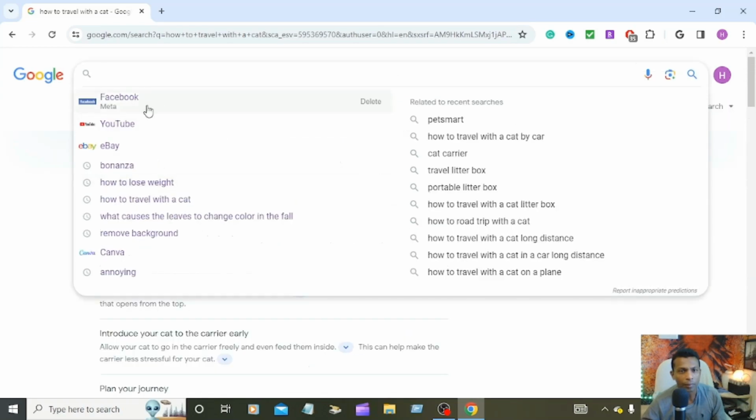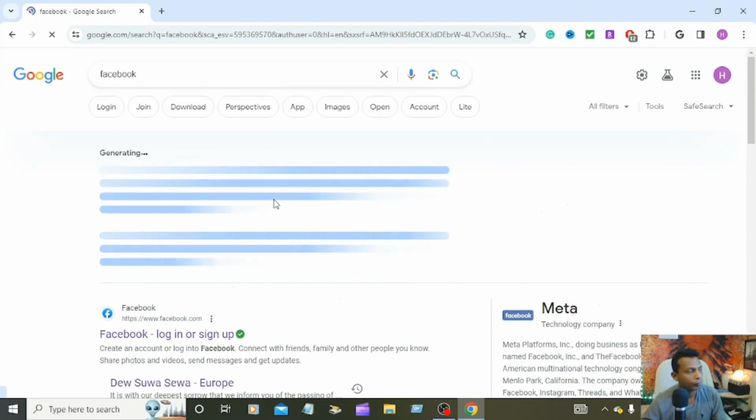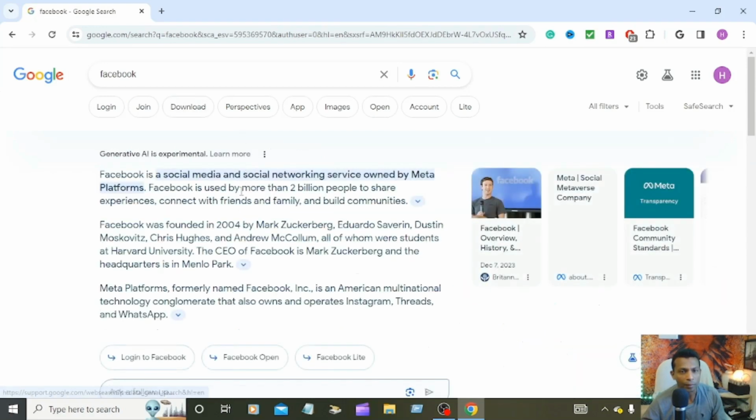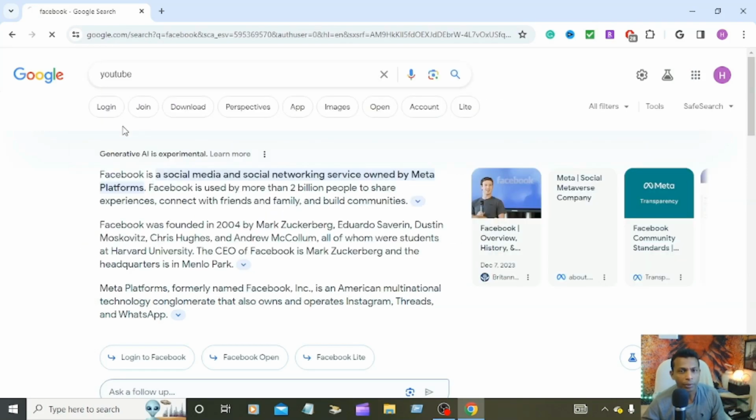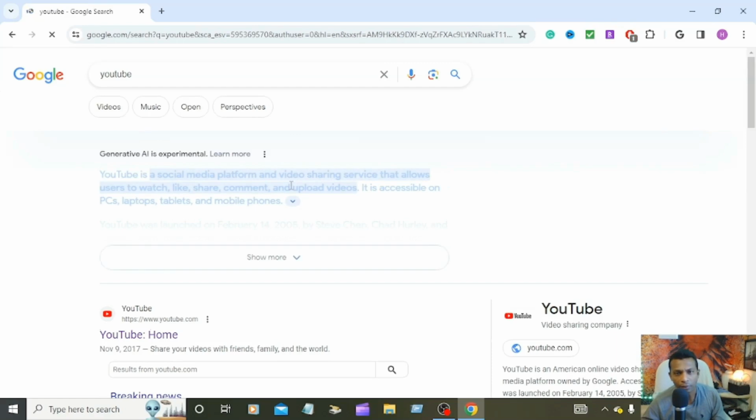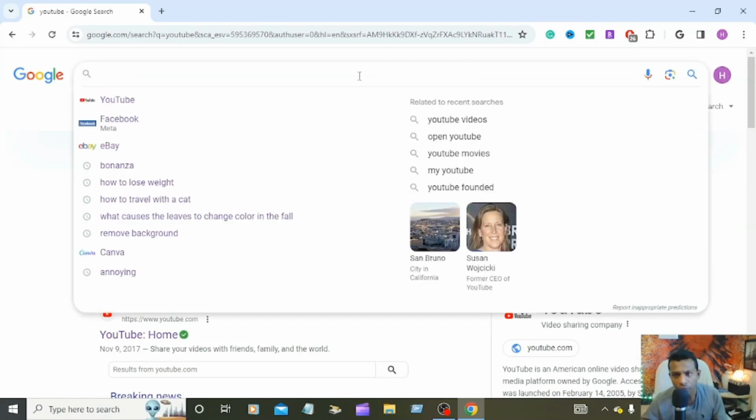Okay, I'm going to Facebook. Okay, it's all generating. Now you can see it generates all the details about Facebook. Facebook is a social media, social networking service, who the owner is, and the formal name, Facebook, an American multinational technology company. All the details you can get from the AI tool for what you search in Google. Then YouTube, again the same thing, generating all the details about YouTube. Whatever you search in Google, you can get more details with that valuable AI tool.